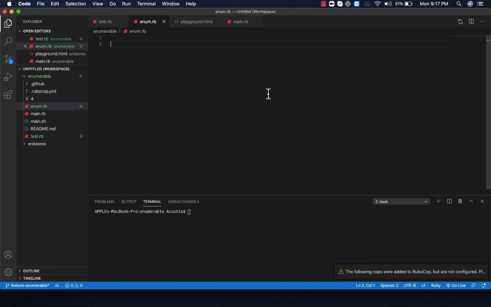Today I will be talking about enumerable methods in Ruby. We have different enumerable methods like each, select, each_with_index, map, all, none, any, inject, which is sometimes known as the reduce method. Today I'm going to start with the each method to explain how it works first.